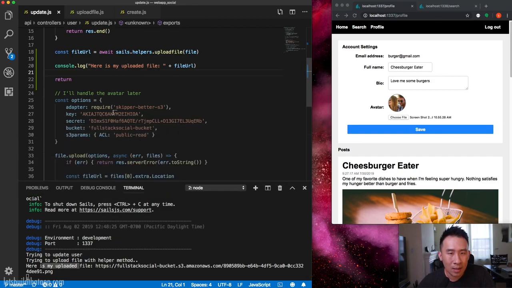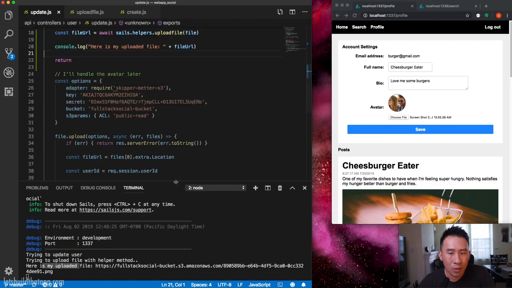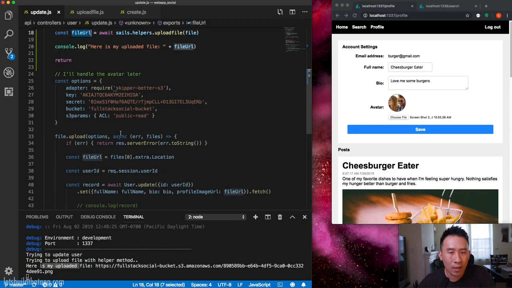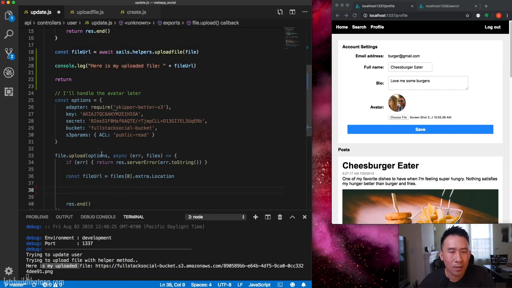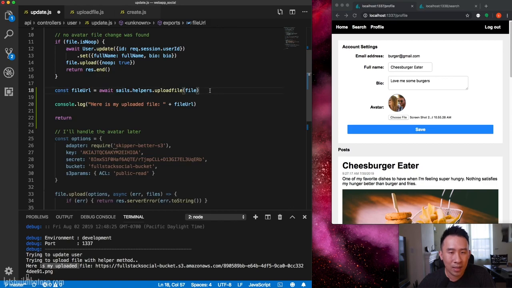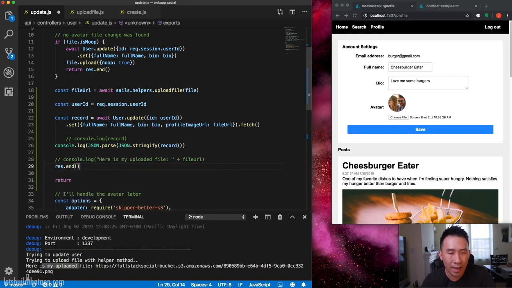And the last thing we need to do is, down here, we still need to update the user based on the file URL. And that's all of this logic. So let me go ahead and cut all of this. And down here, once I have my file URL, I can paste all that code. This looks okay. User ID, update your record using that, and then log out your record here. I don't really care about this. And let's just say res.end.